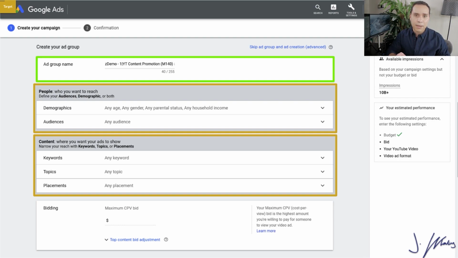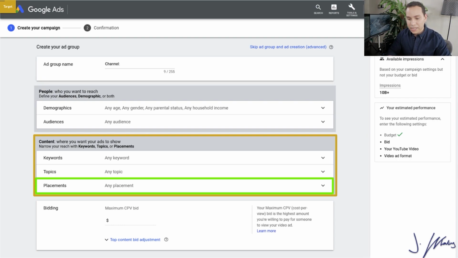So with this particular campaign, we are targeting channels. So I'll change the ad group name to channel. And instead of going to audiences, like I did the first time, I'll go to placements. Now, a quick little asterisk here. If in demographics in your first campaign you changed the 18 to 24, or anything else in demographics, you've got to change them here too. Make sure that you have an apples to apples comparison.